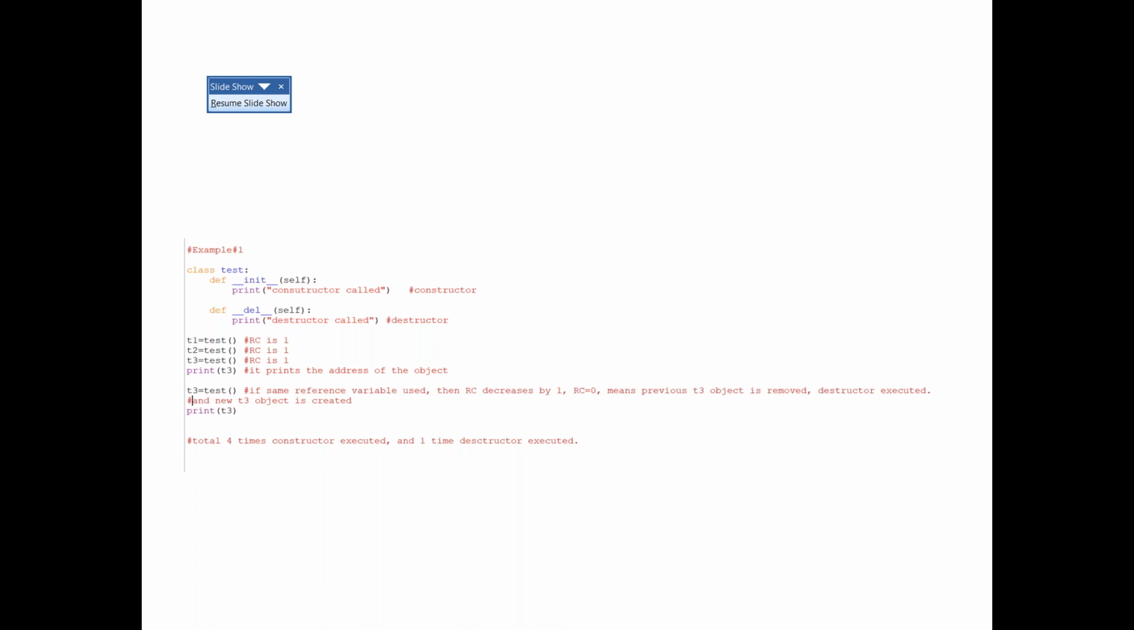Don't read the test message, that is only for future reference. I gave t3 equal to Test. Whenever you give t3 equal to Test, a new reference and new address will be created, and the old address will be removed. When the old address is removed, the previous t3 reference count was 1, so it will be reduced by 1. That means it will become 0. Then the destructor will be called, and it will say that the destructor is called. Let me show you.